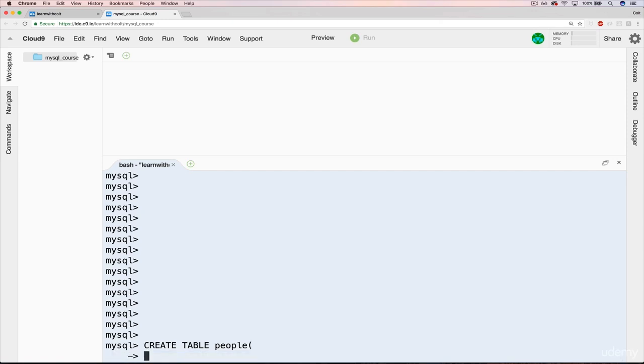And the first thing that we'll have is first name, which is varchar 20. Next thing is last name, which is the exact same. And then finally, we have age, which is an int. And then our closing parenthesis.